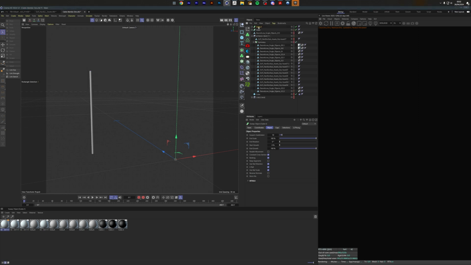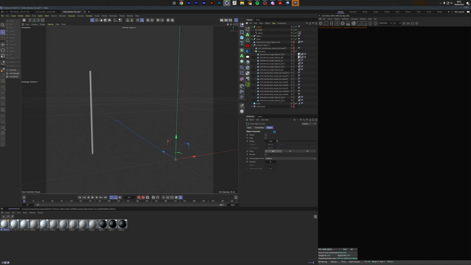I'll copy this 1 time, 2 times. And then under circle, we'll do 0.6. And in the rope tag as well, we'll do 0.6 for the radius.